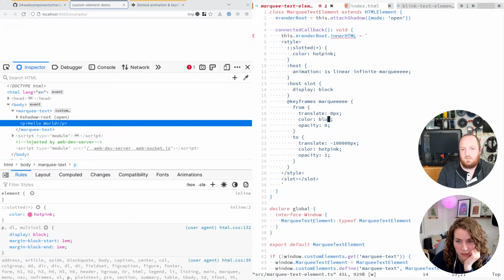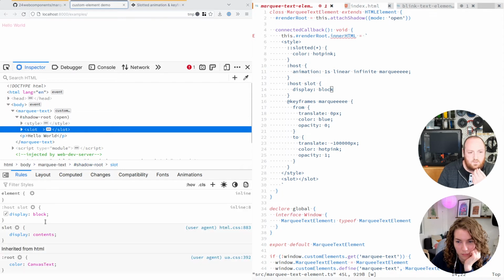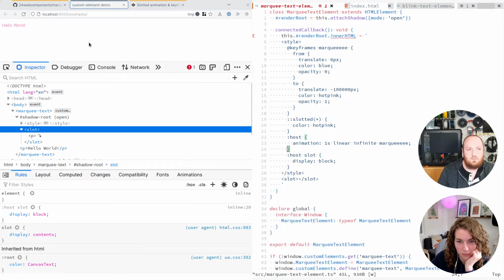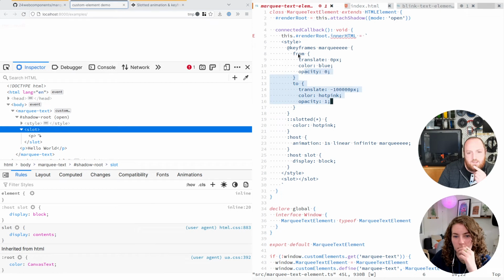Semicolon on line 14. Yeah, you shouldn't need a semicolon before a curly brace. It's a good suggestion, but I don't think it's going to help. If I delete the semicolon and then go into the slot, you can see display block has been applied. It's not invalid CSS. We could push the keyframes right to the top of the file. It still doesn't make any difference. Why is opacity animating and color and translate not? I would expect at least color to.